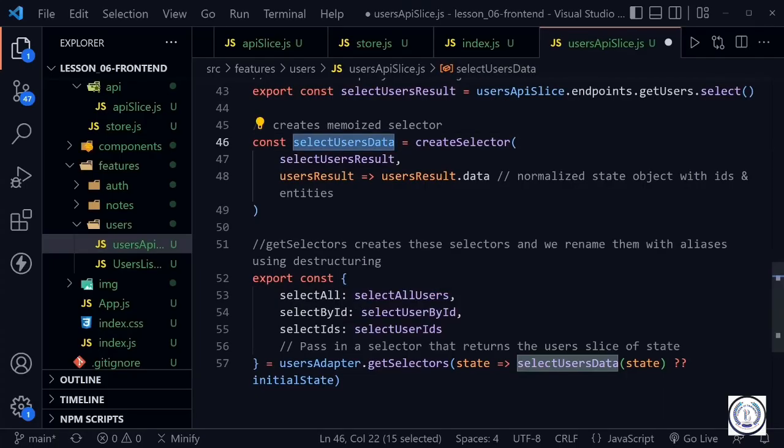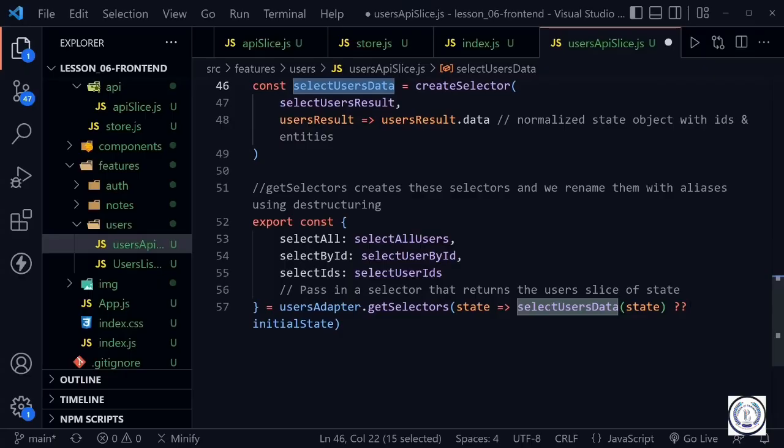So we're using that here with state, and then you can see the null coalescing operator. So if that's null, then it just goes to initial state. But otherwise, these are memoized selectors, and they can come in handy when we want to optimize our application.